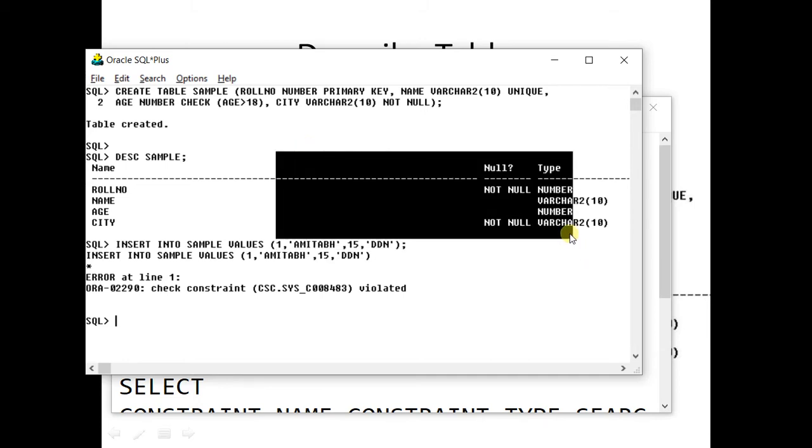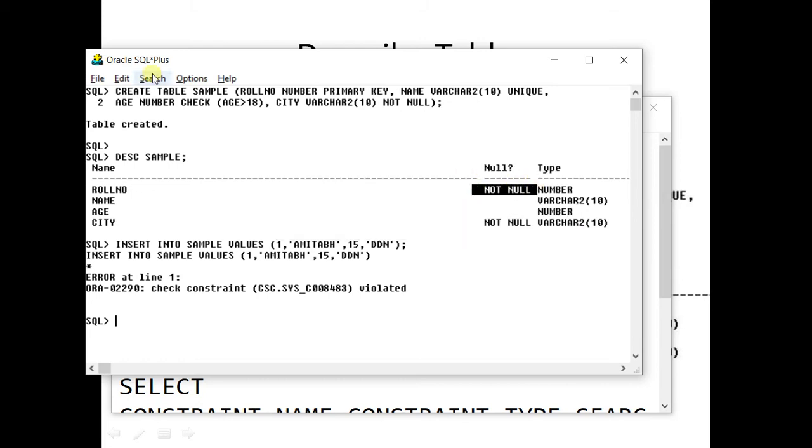So what we have learned in the class is that when you apply a constraint, it is not visible in the structure. A general question sometimes asked in interviews is, can you tell by looking at the structure of the table which constraints are applied on the table? The answer is no, because here you cannot be sure what type of not null this is. Is it primary key not null or not null constraint? Okay, I hope this is clear to you.